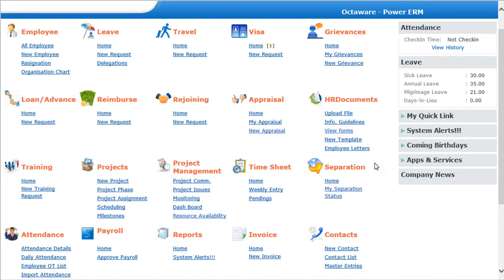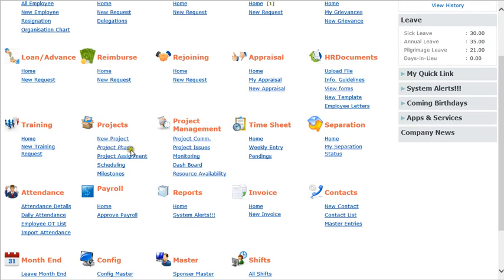In the last video we saw the leave and loan section. Now in this video we will see the attendance and payroll. Let's go to the attendance detail page.